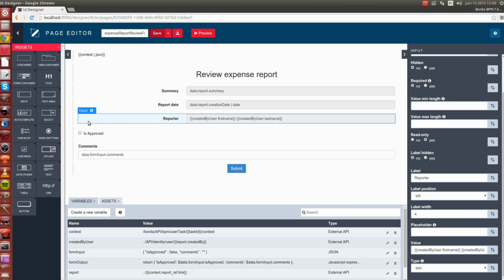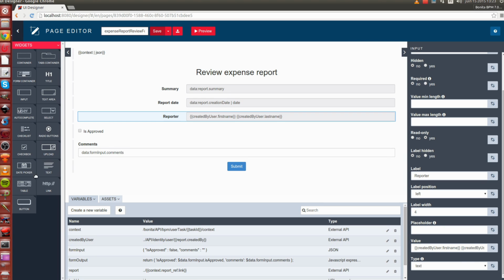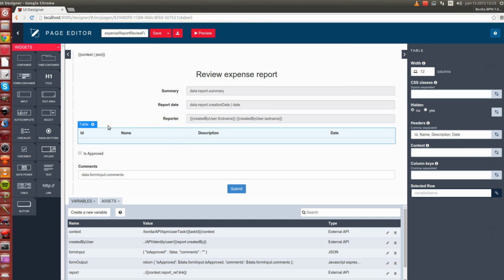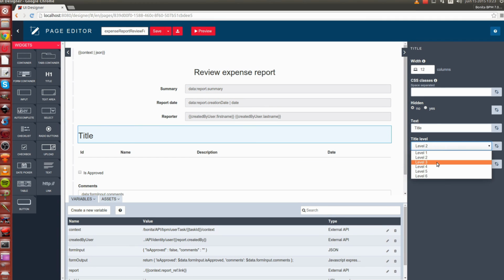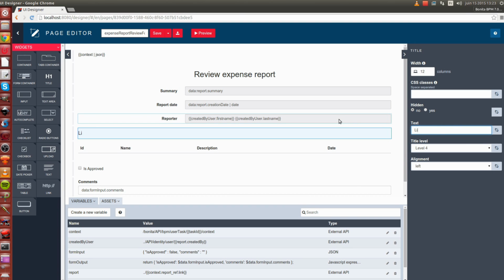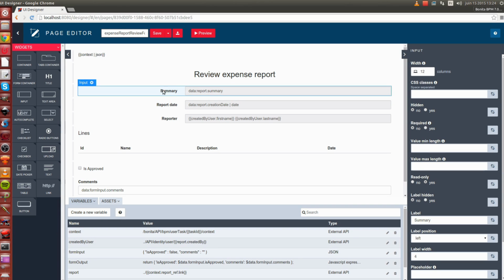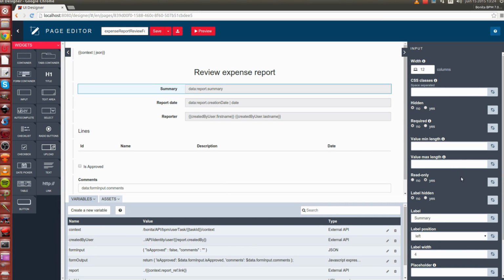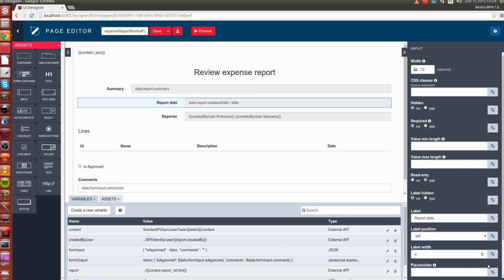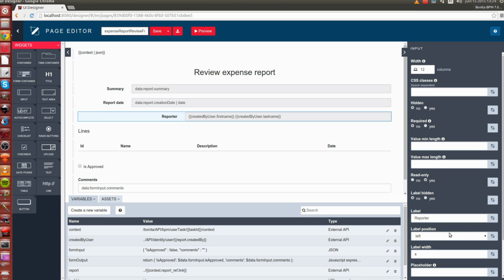Now we can add the lines just below. I will add a table widget just under it. I will also add a title to indicate we are presenting the lines here. I'll lower it to level 4. Here I'll call it lines. One thing I also want to do for my presentation is maybe to put a little bit less space for the labels, so I'll reduce the width of the labels. I will only use 2 columns for the label width, so I'll just move all of them here. This will look a bit nicer.